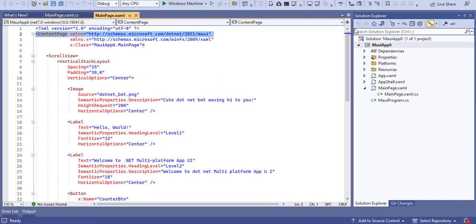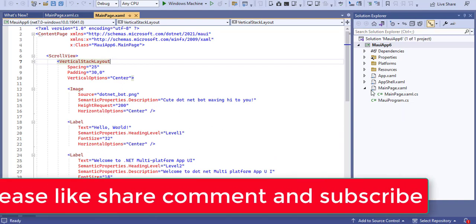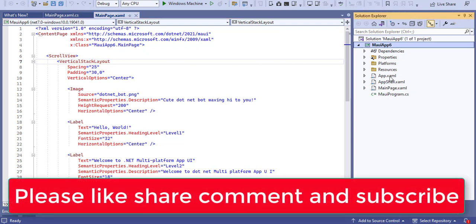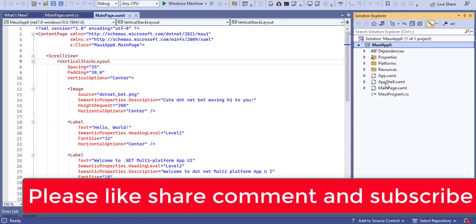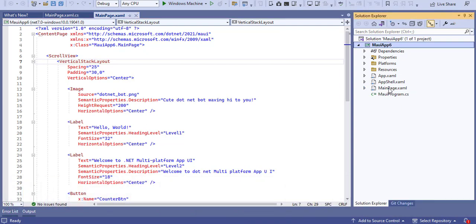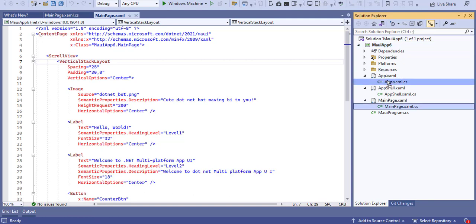So when the project opens, you can see this is the structure of the project. Here you can see there are three XAML files: App.xaml, AppShell, and MainPage.xaml. When you expand each file, you will see that each has a .xaml.cs file.